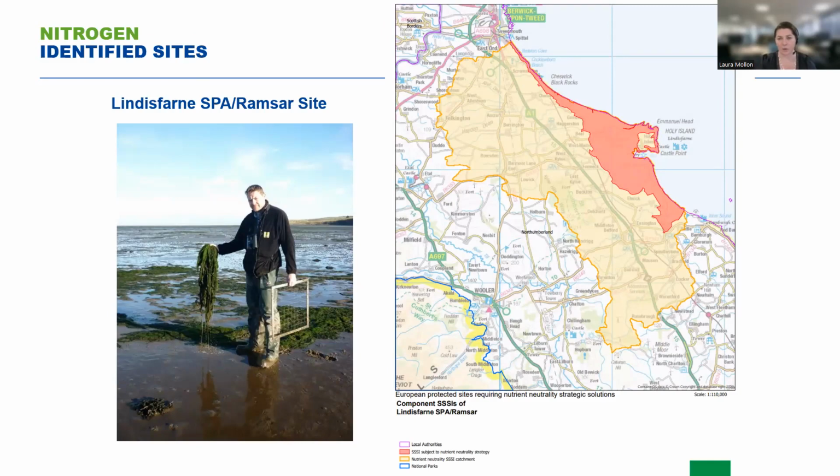It contains the water bodies of Holy Island and Budle Bay, and has very interesting geomorphology as you go down the coast, which we think actually impedes some of the coastal flow. There's a colleague from Natural England holding some of that excess macroalgae that grows on the mudflats and impacts the birds.